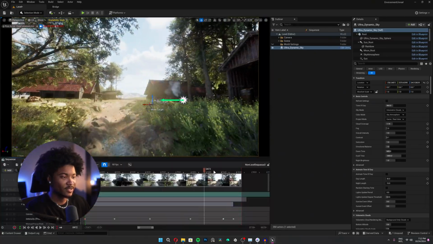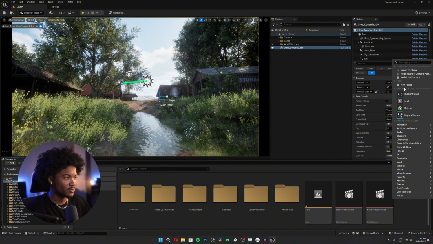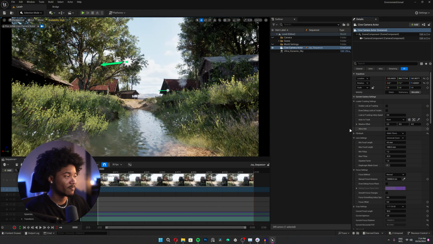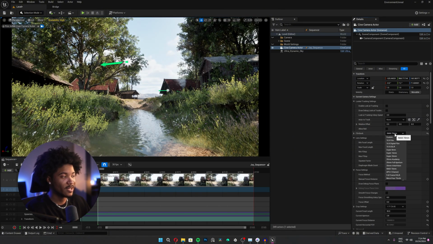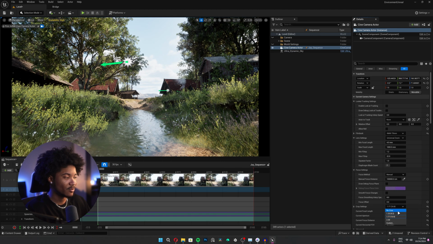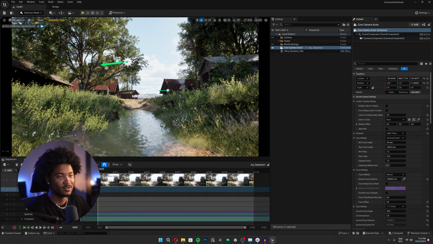This is the sequence we currently have with my new lighting. Let me just create a new sequence, create a camera for it. And for my camera settings, I usually like to use the iMac 70mm and then set my crop to 16:9, put the focal length on 35 for this scene.